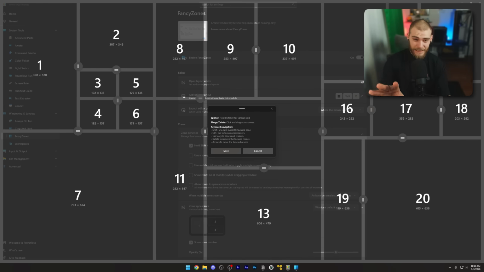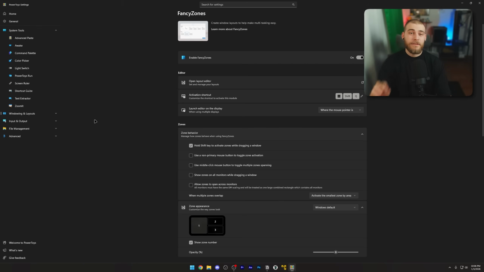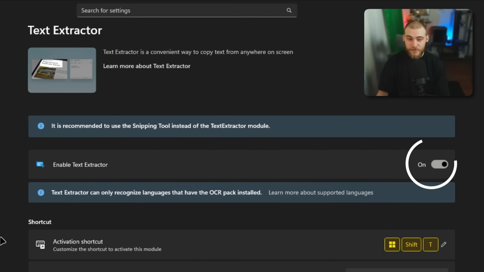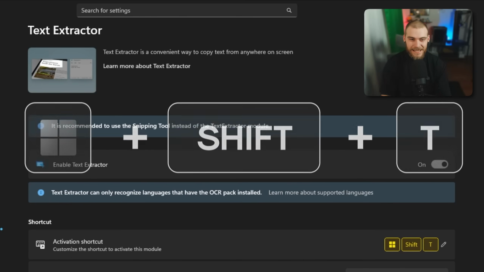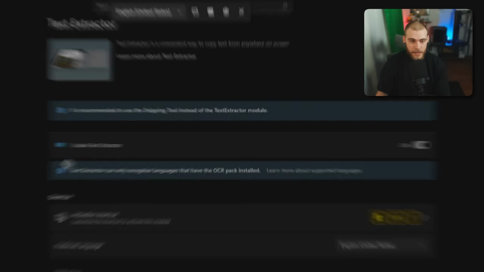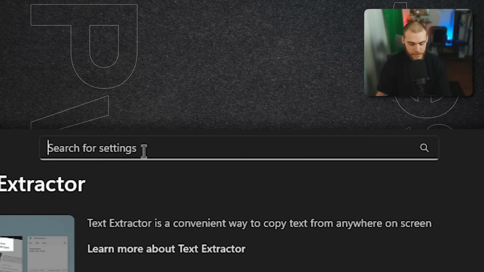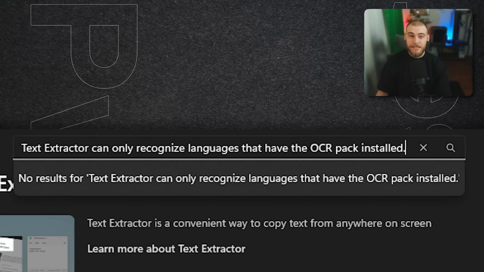Now, this is completely insane. You don't need to do this, but it just shows how powerful this is. Now, the last one within PowerToys that I wanted to show you is called Text Extractor. Make sure you enable this if you actually do want to use this. We're going to go ahead and hit Windows Shift T. It'll pull up this menu. So let's go ahead and highlight this text here. And as you can see, we can just paste it back in there.